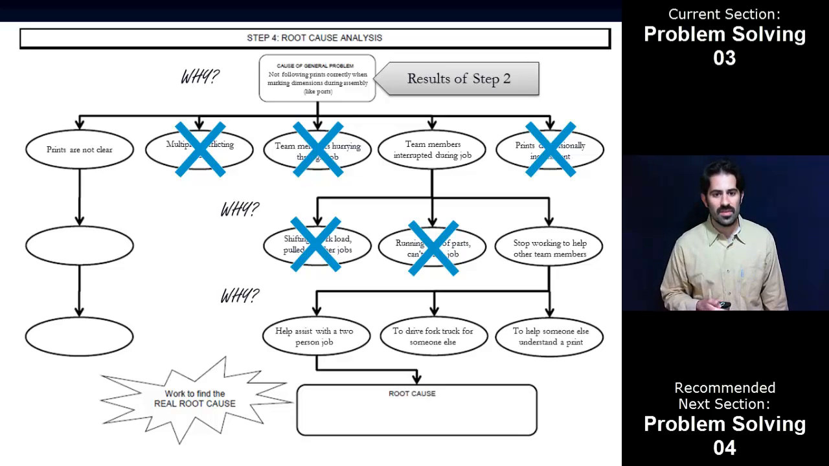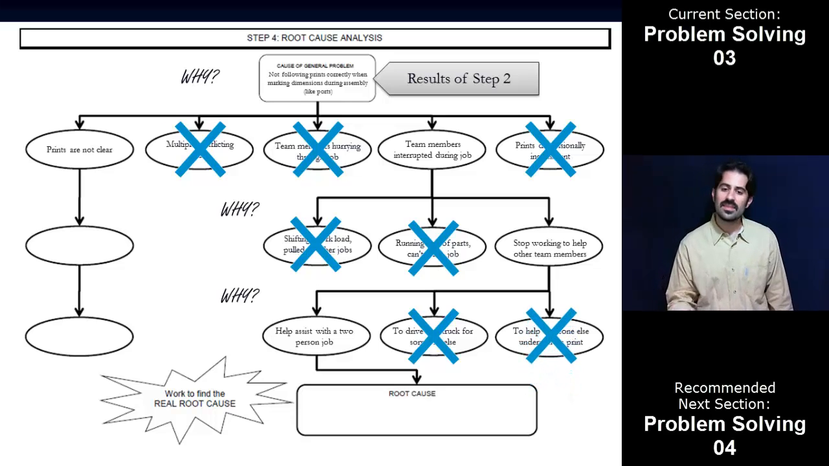Let's take it a step further. Well, it's helping to assist with 2-person jobs, driving the fork truck, and helping people read prints. Okay, well, let's take a look at those. Which ones of those are real? And in this case, the only one that really panned out was when people were interrupted to go help other people on a 2-person job, or a job that required 2 people. Said, okay, great. Well, we could go on from there, but if we look back over, we left one little branch of this tree unexplored, and we don't want to do that. So we want to make sure we get to the root of everything.